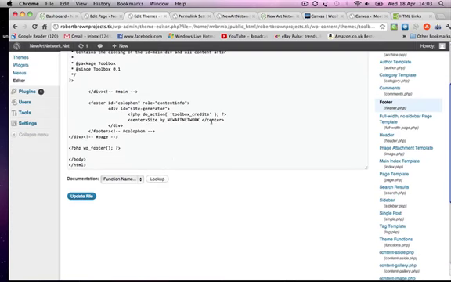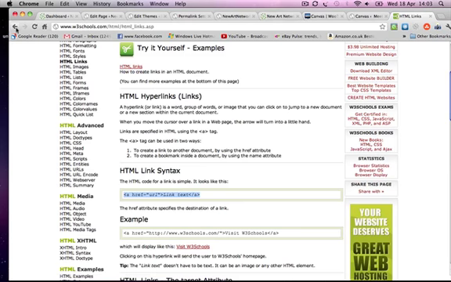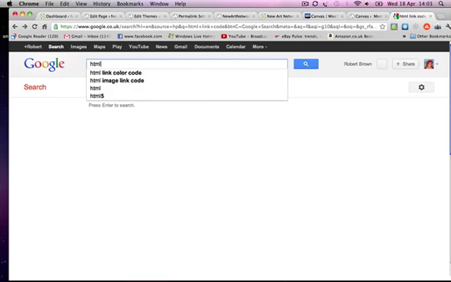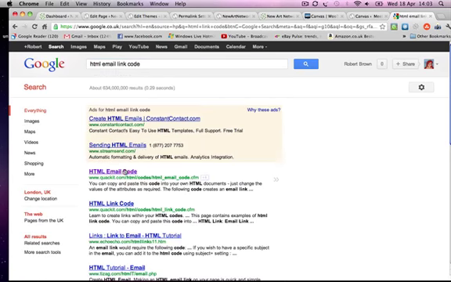So I'll copy and paste it, link text, so I want this to be my link text. Copy and paste it there, delete that, and then the URL goes here. So I want the URL to go to email. So type in HTML email link code.